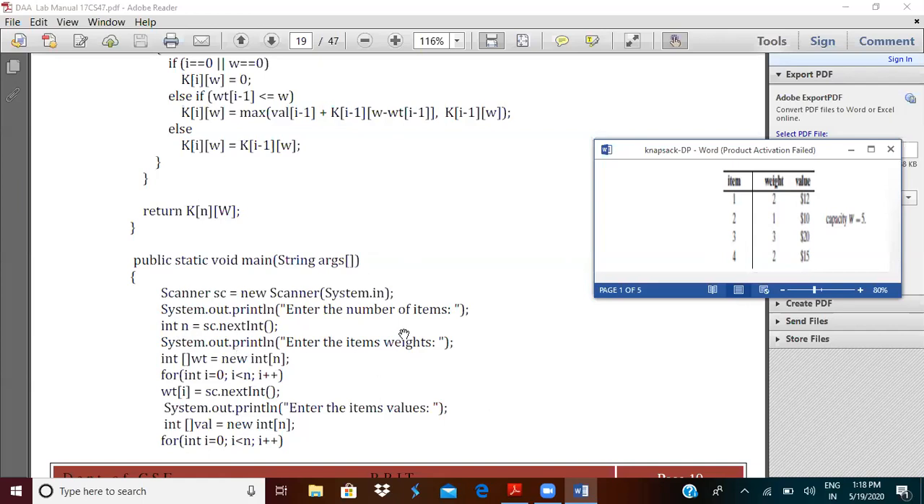Next it says system.out.println, enter the item weights. The weight is an array here. It contains a set of weights, so I have to define an array here. Int weight, a single dimensional array, I'm defining here: int weight is an array, new int of n. Whatever the n value is, I pass it as the array subscript. So 4 weights will be stored inside the weight array.